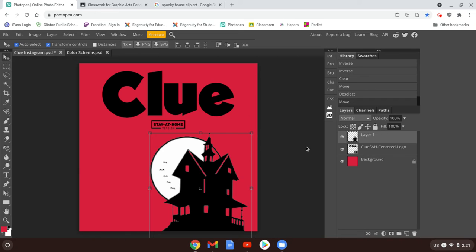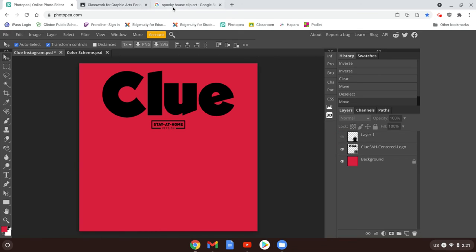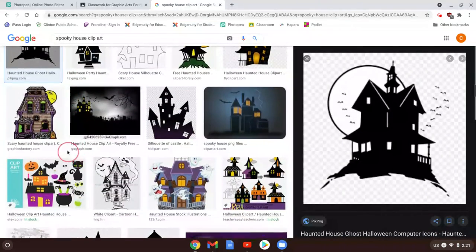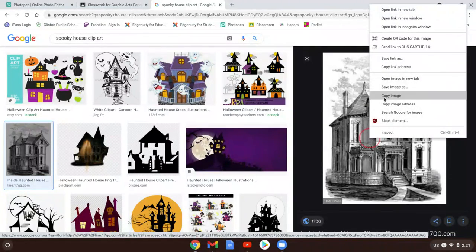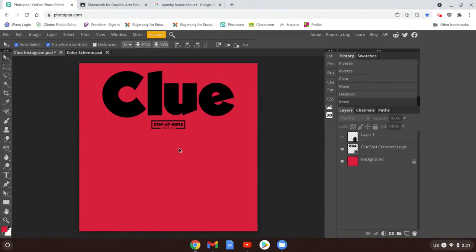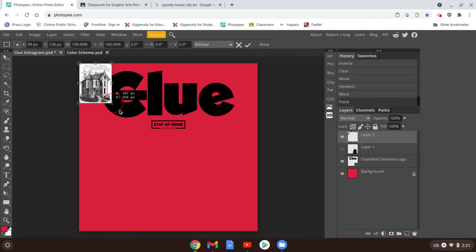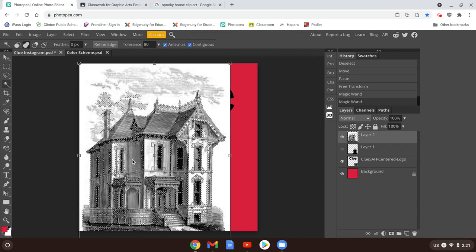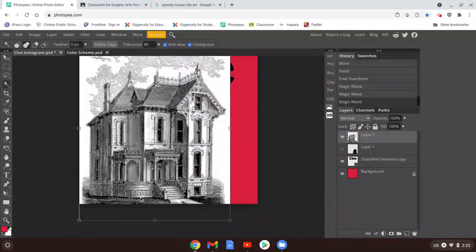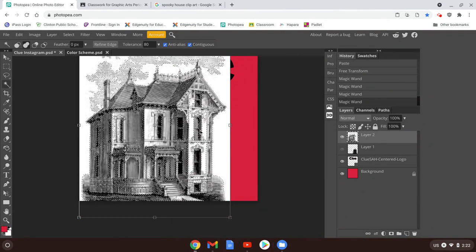You can do this with many, many images, but be careful what images you pick. For example, if I'm scrolling, I'm looking for a creepy house, I find something like this. This is a gorgeous drawing. I love it. But if I copy it and try and put it into my design, I make it bigger, and then I try and use the Magic Wand tool, it's only going to select smaller areas because there are so many different shades of gray. So it's going to kind of confuse the house.